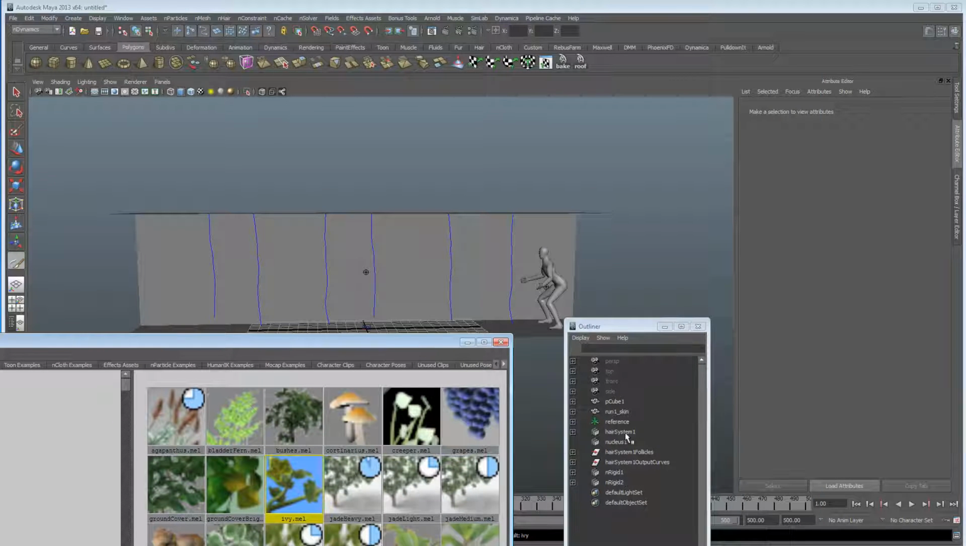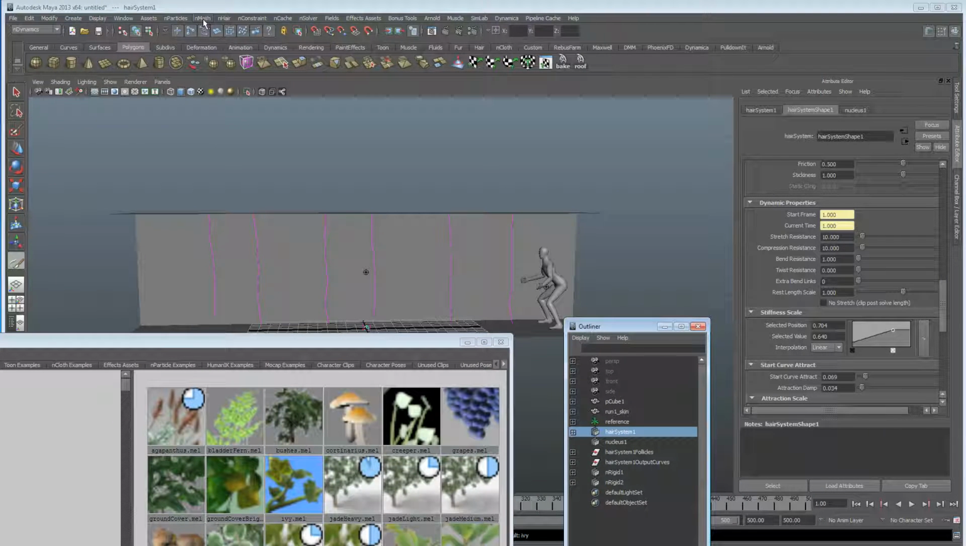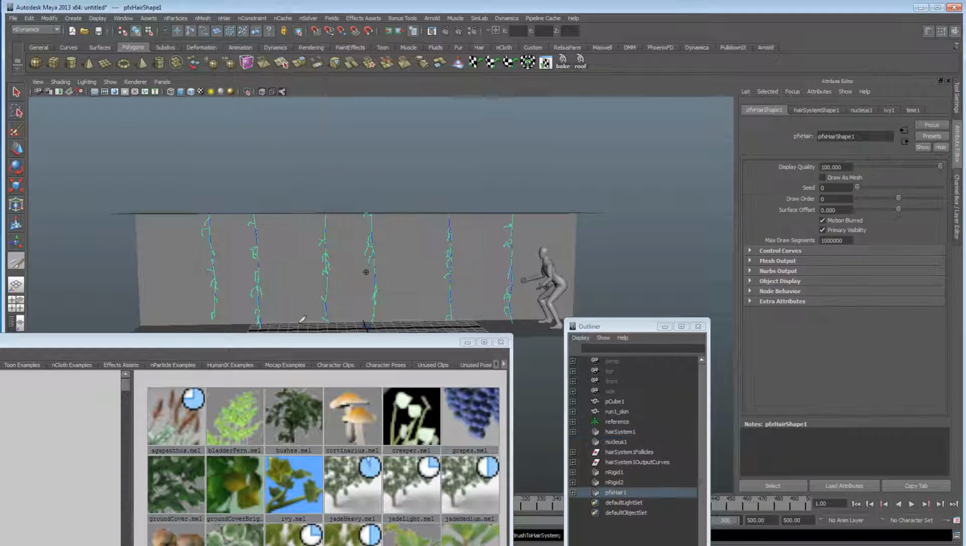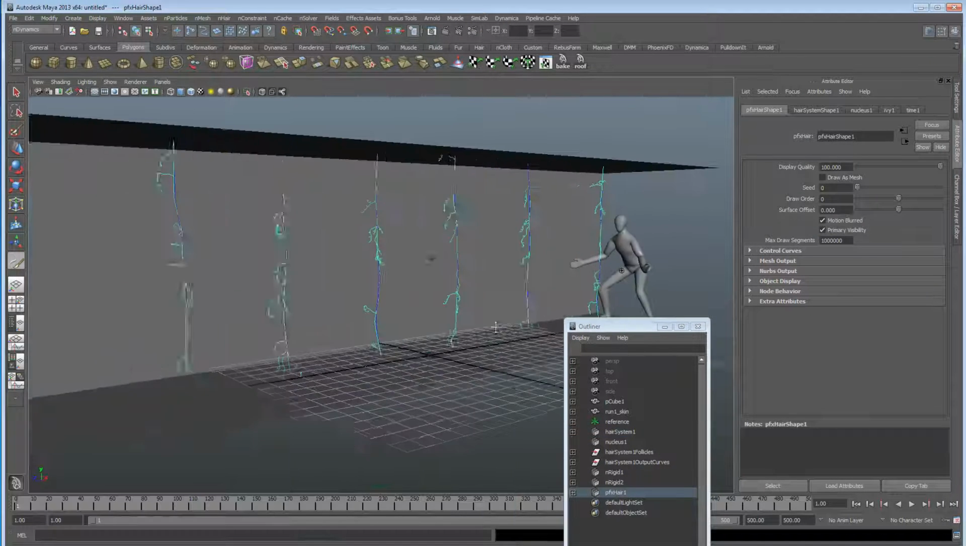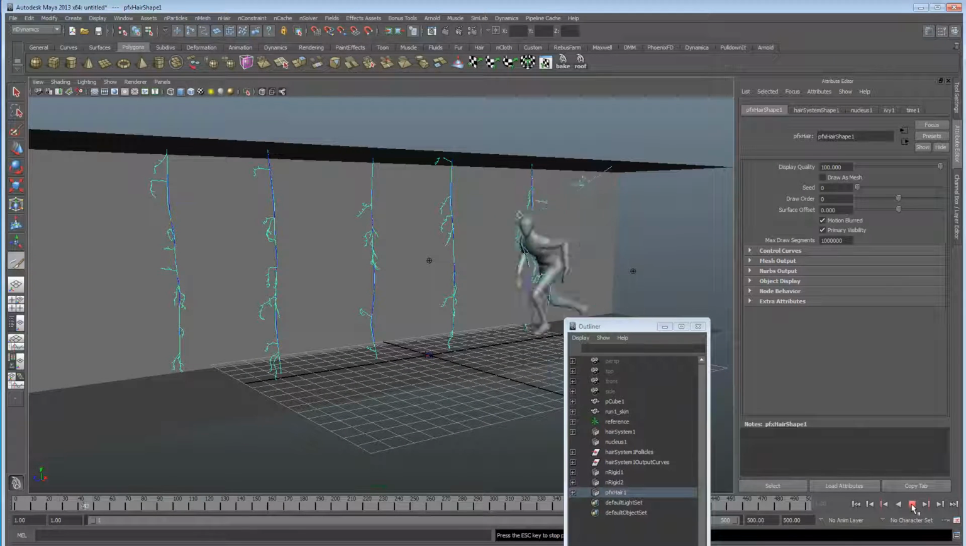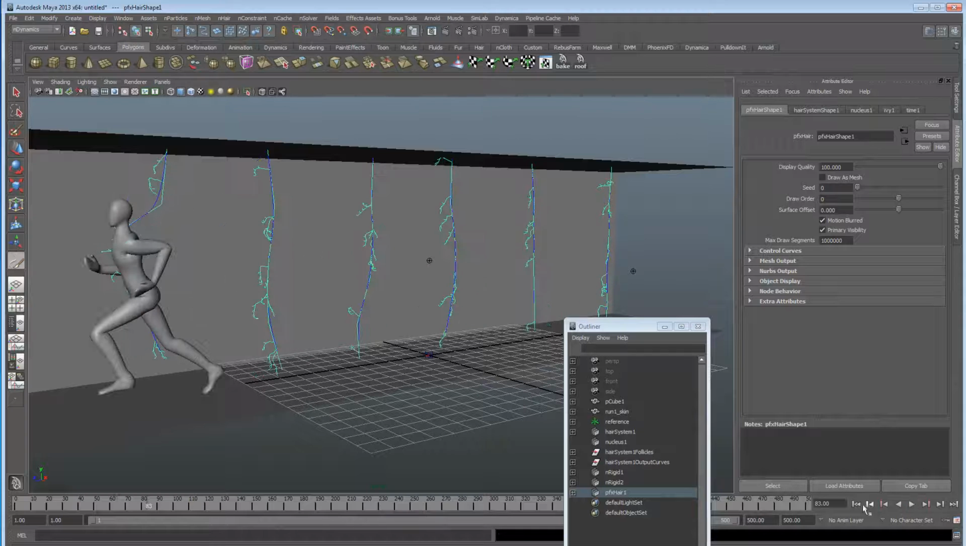I'm going to select the hair system by control clicking it, and I'm going to go into the NHair, and I'm going to assign the paint effects brush to the hair. Ooh, there we go. So we've got paint effects on our brush, and if we play it, we can see that it follows it, as if by absolute magic.